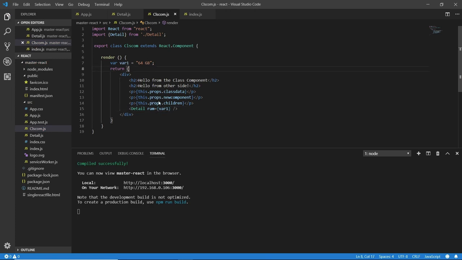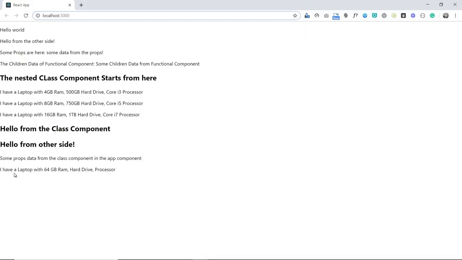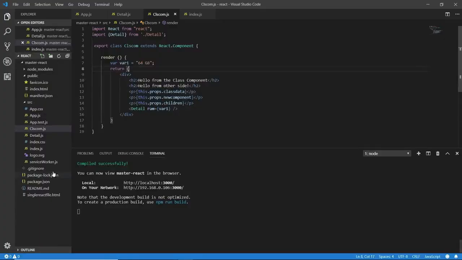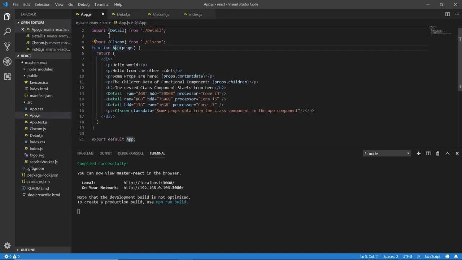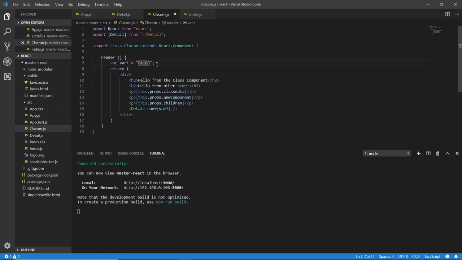Now I can go to the browser to see the result. I'm going there, and here in the browser I have a laptop with 64 GB RAM, hard drive and processor. Okay, that means it's working. Now I'm going back. This is something we can do in the functional components too, but what's special when we are talking about these states? Actually, we are able to change the states while the component is loaded. So that's the great thing about state. Now I'm going to go with the state method because this method is not very impressive anyway. This is just something we can use anywhere. So what is the point of using states?